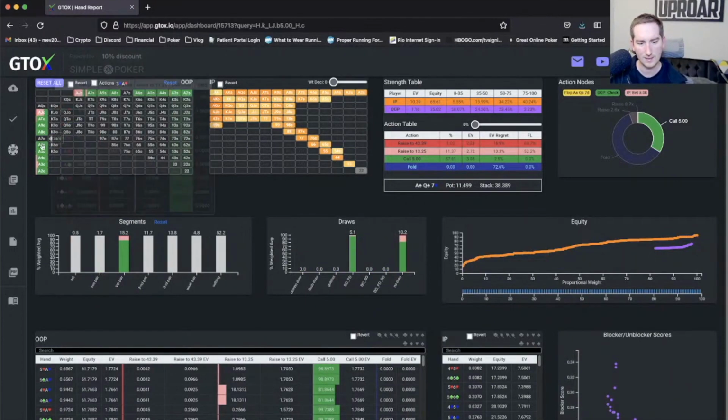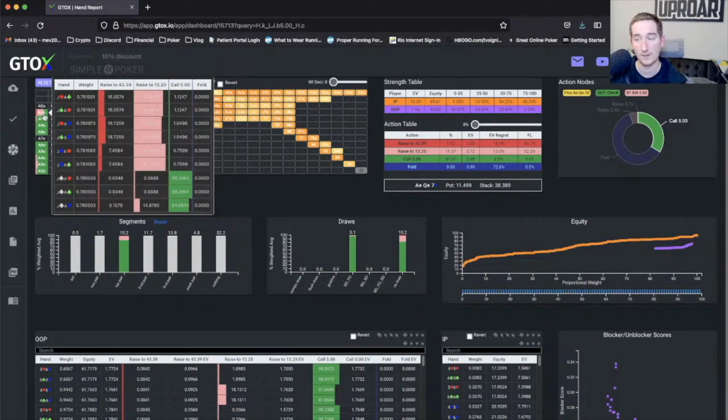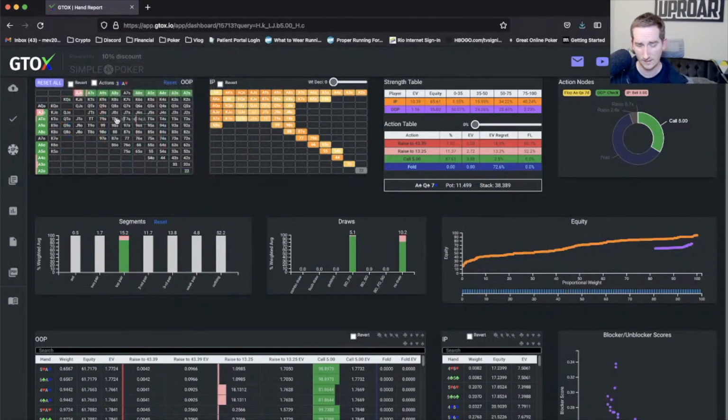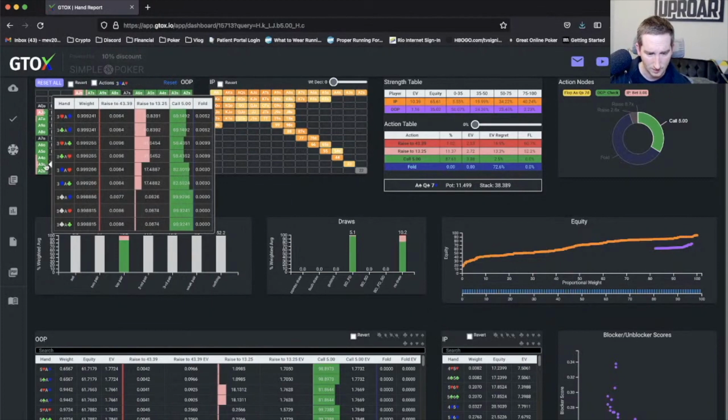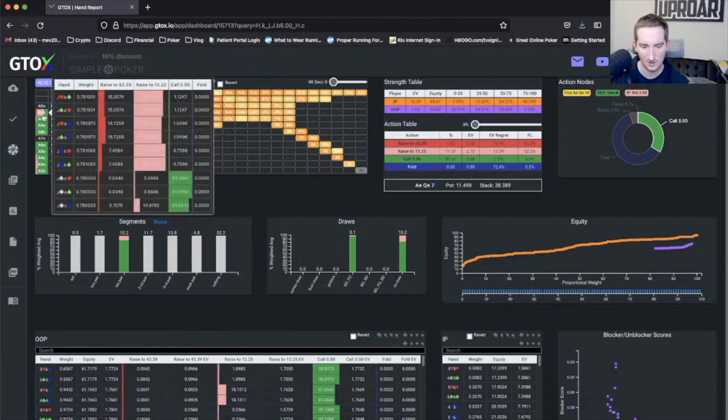You can see them selected here, and this is basically highlighting the strategy of each of those combos. So very cool stuff to see that ace 3 offsuit is actually one of the combos that ends up getting raised at the highest frequency of our hands, ace jack offsuit being the largest.